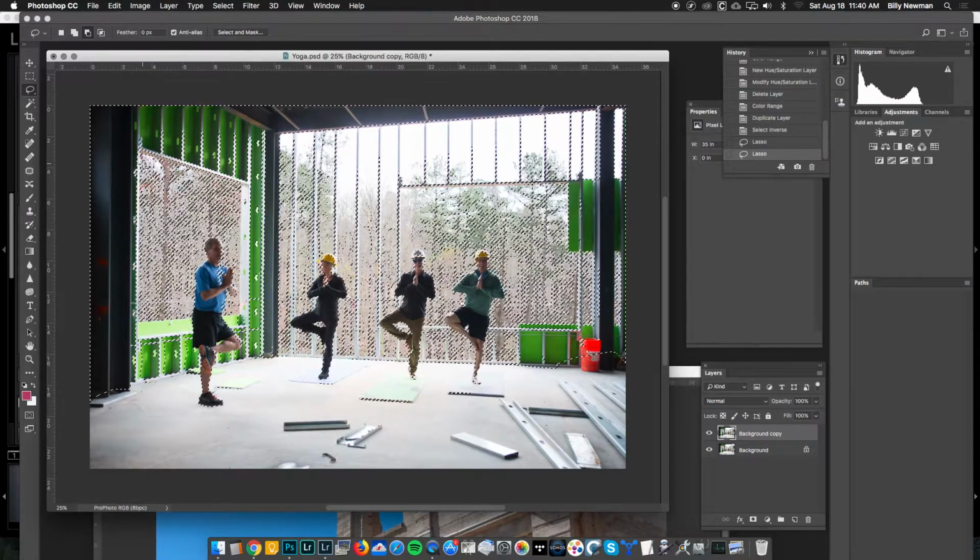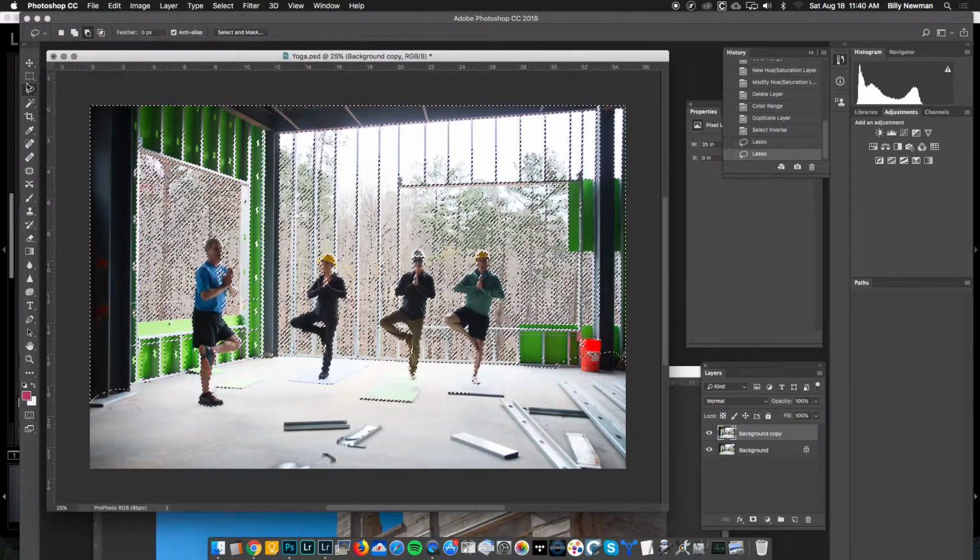So we've got your color range. You just did that, and why don't you do this also with me. Go get your lasso tool, which is the third one down on the left. My marching ants are missing here. I've got to go back. Okay, you might have lost your selection.